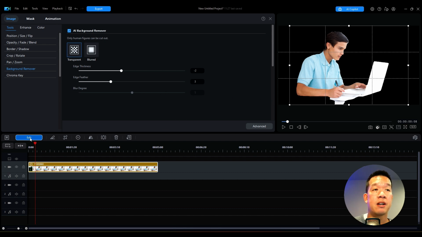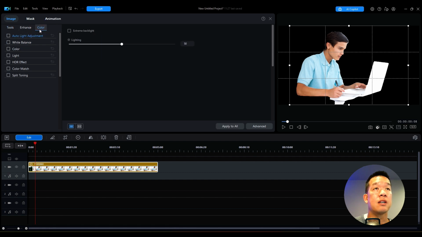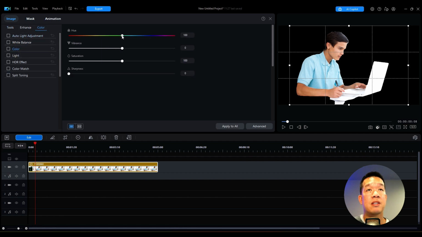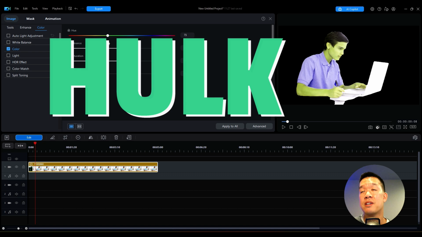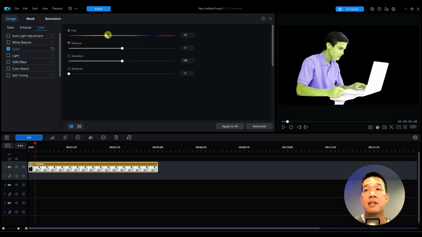But what I'm going to do here also is go over to color and just mess around with the hue. So you see he's blue right here, but I could change him to different colors, make him look kind of like a Hulk, if you will. There we go. There's the Hulk. So I'm going to do something like that.